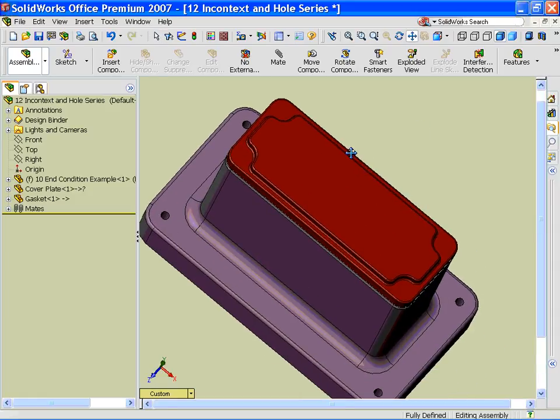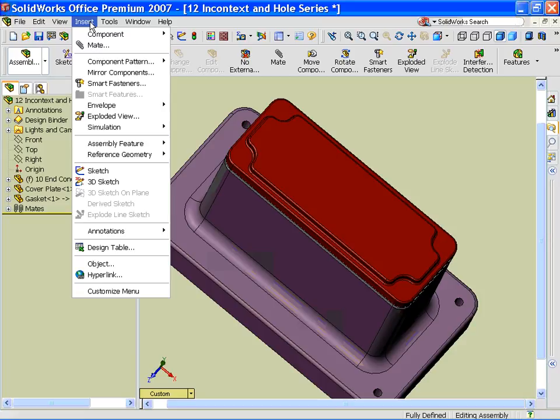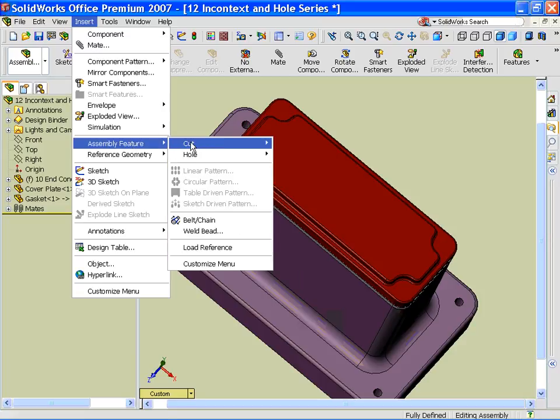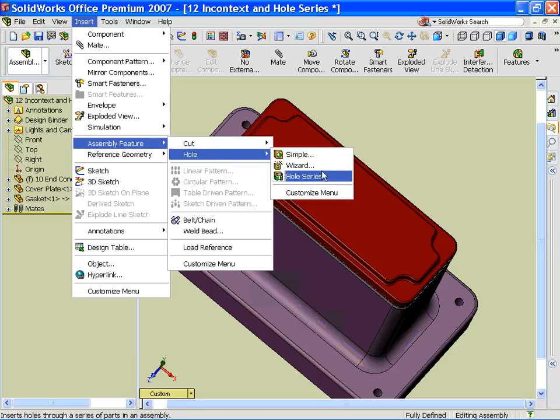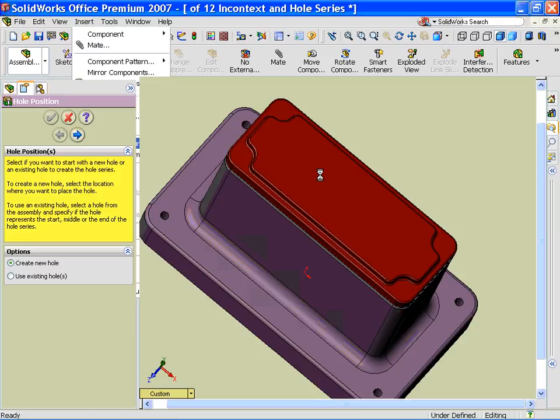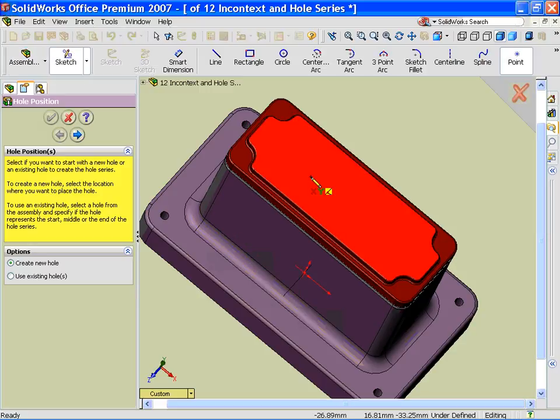So rather than going to each one of these three parts and making a hole wizard feature, I'm going to talk about the hole series. The hole series is an assembly feature, a special type of hole. It basically allows us to do a match drill here at the assembly level. Granted, I could use the hole wizard as a match drill at this level, but what this match drill does is it actually propagates back to the parts.